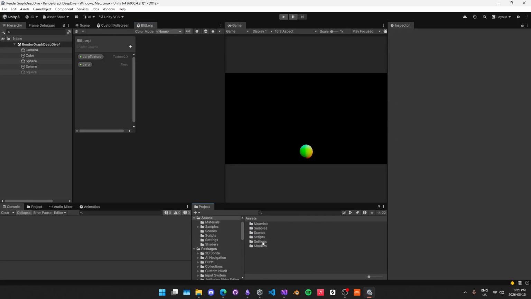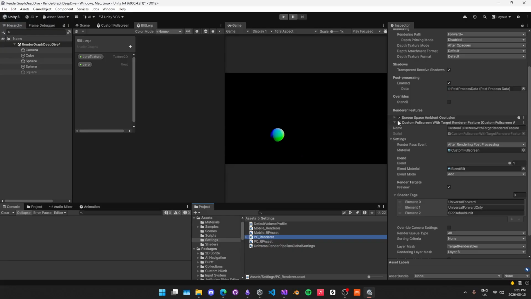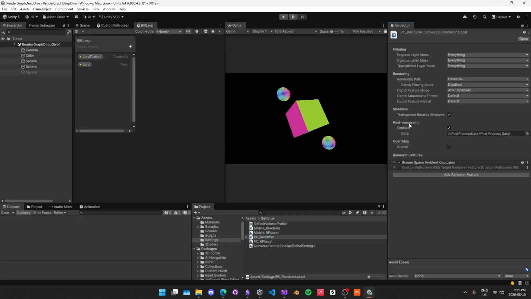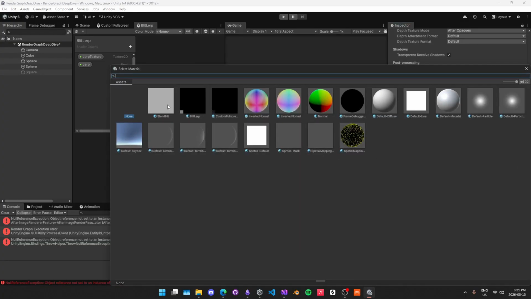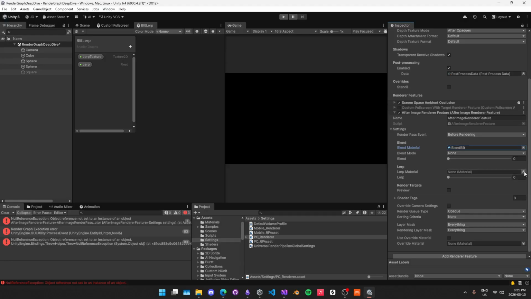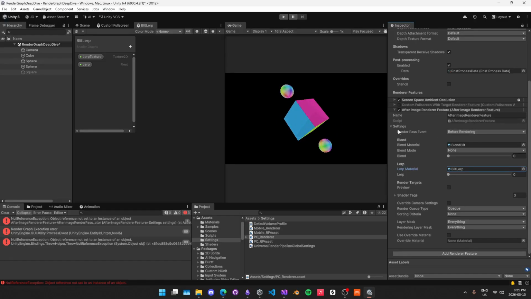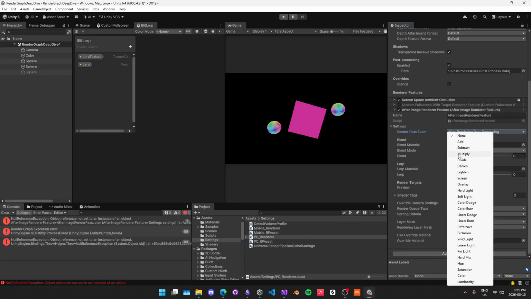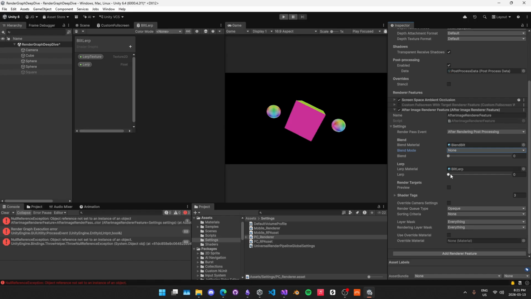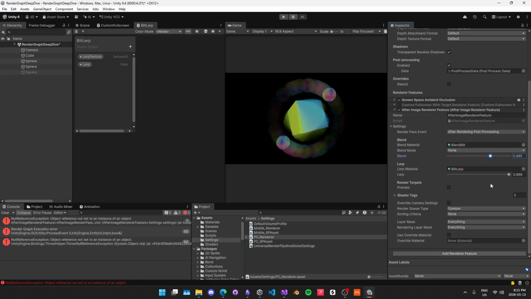And let's go back to our settings. In our settings, we're going to disable our custom full screen with target renderer feature and add our after image renderer feature. We need to assign our blend material. So that's going to be our blit, and then we're going to add our BlendLerp material as well. We are going to change our RenderPass event to after rendering post-processing. And let us increase our lerp value. We should get it to somewhere good. And also, let's add a little bit of blending.